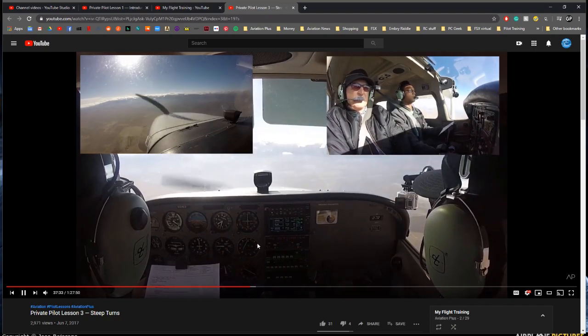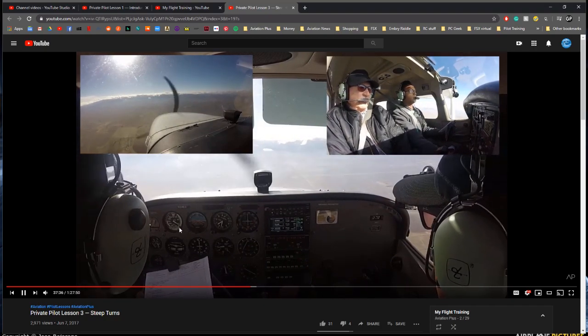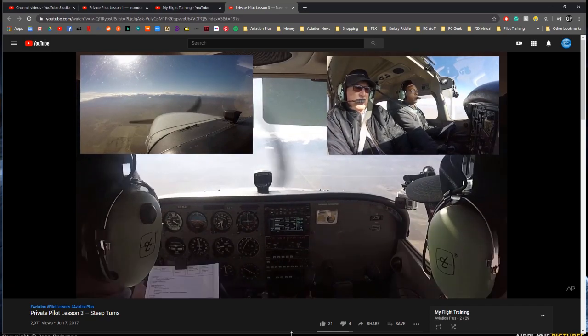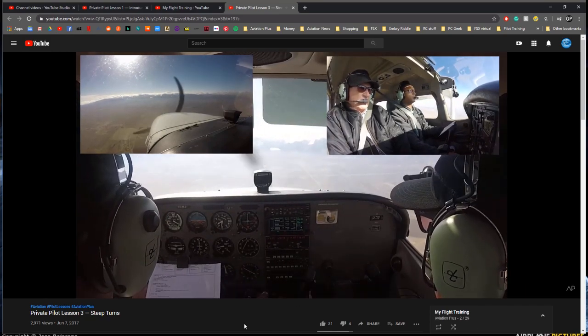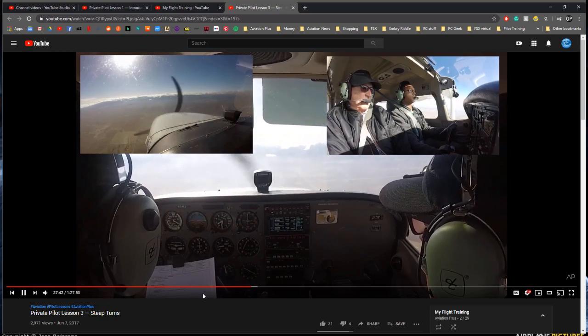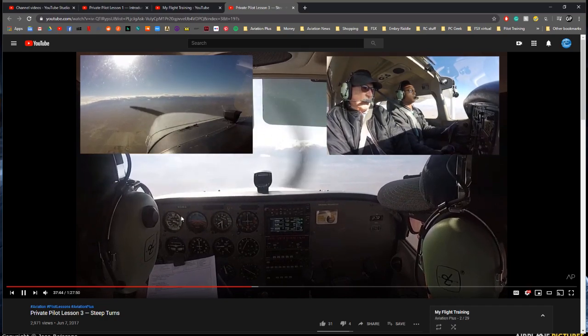Trying to keep my heading as well. There you go. Looking good. Speed's coming down. And as he said, all the way down. So all flaps go all the way down. Okay, now it's going to start really slowing down. There goes the airspeed, just bleeding off.